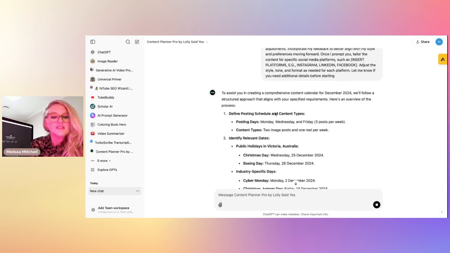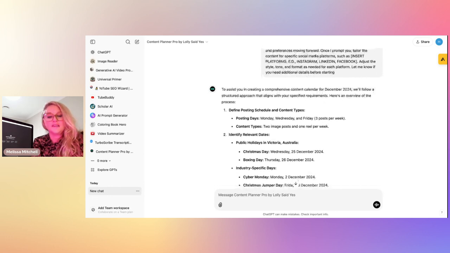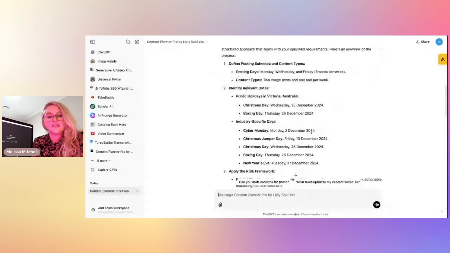It says, to assist you in creating a comprehensive content calendar for December 2024, we'll follow a structured approach that aligns with your specific requirements. Here's an overview of the process. I don't have time to do it all in this demo, but this is what the GPT is going to do. I've programmed it to ask, are there any public holidays? I've told it I'm in Victoria, Australia. Well, there's Boxing Day and Christmas Day.